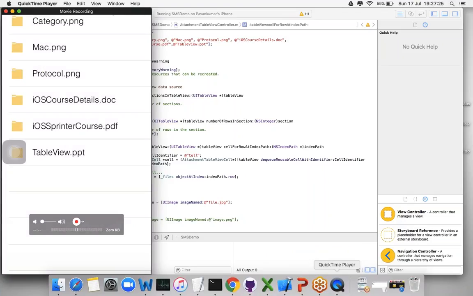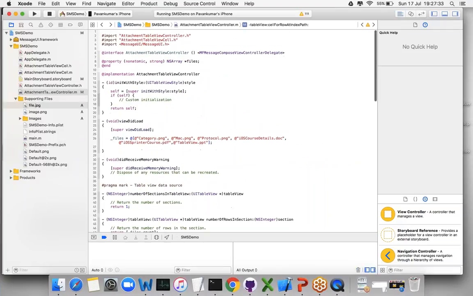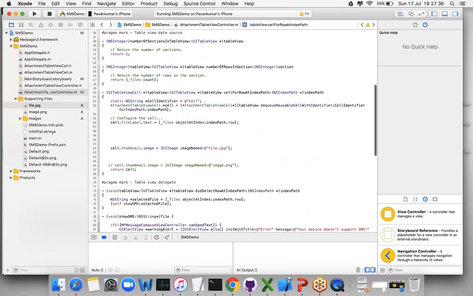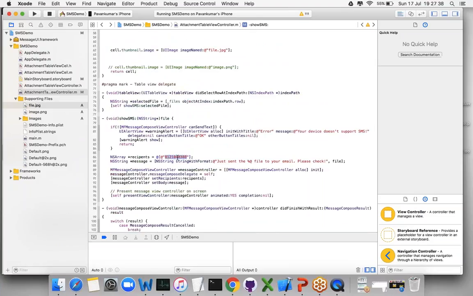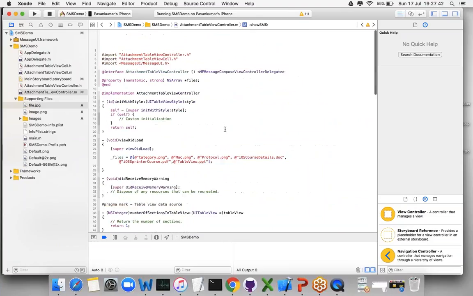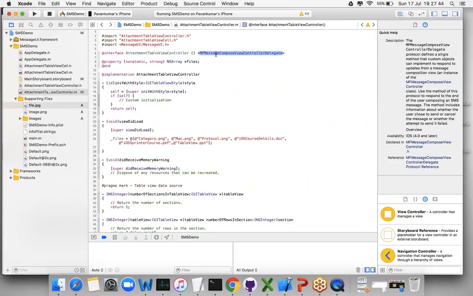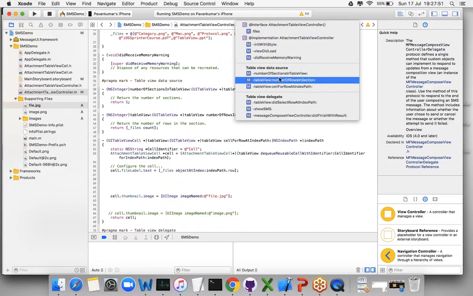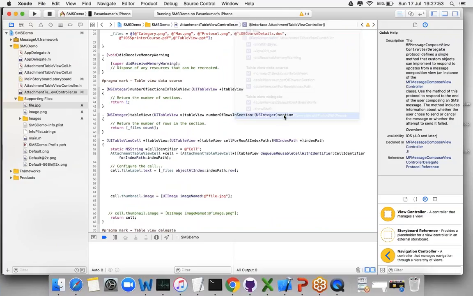All right, so now send some SMS to whom? Okay, so to whom do you know? I already given the number here. If you observe that, I already given the number here. This is my number. And you know what? For this, we have a beautiful, as I said, it's a protocol, MFMessageComposeViewController. We need to adopt that protocol and we need to implement the methods. So I already implemented that, this one.